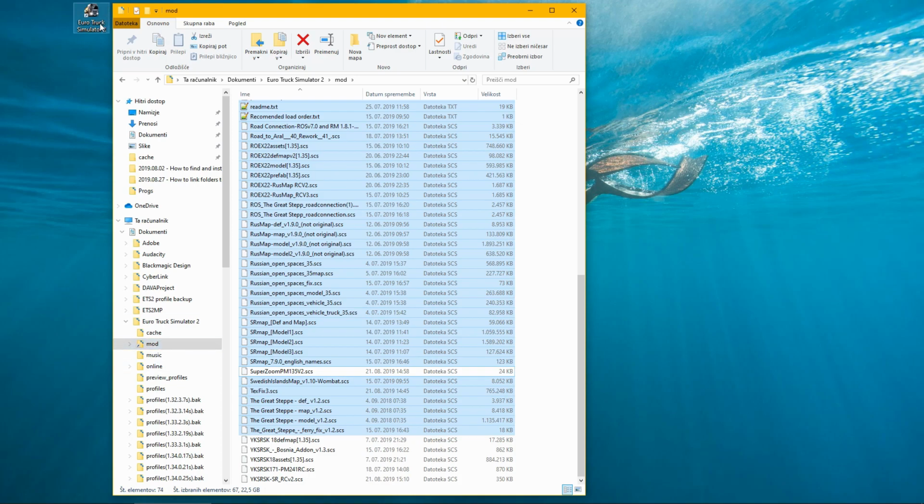So game, when I start up, it will call mod folder and he will find inside all these modifications, like the mod folder would still be here. How to do this, how to link, you can find it in my video tutorial on my first YouTube channel, ACONetwork. The link is provided to you below this video in the description.